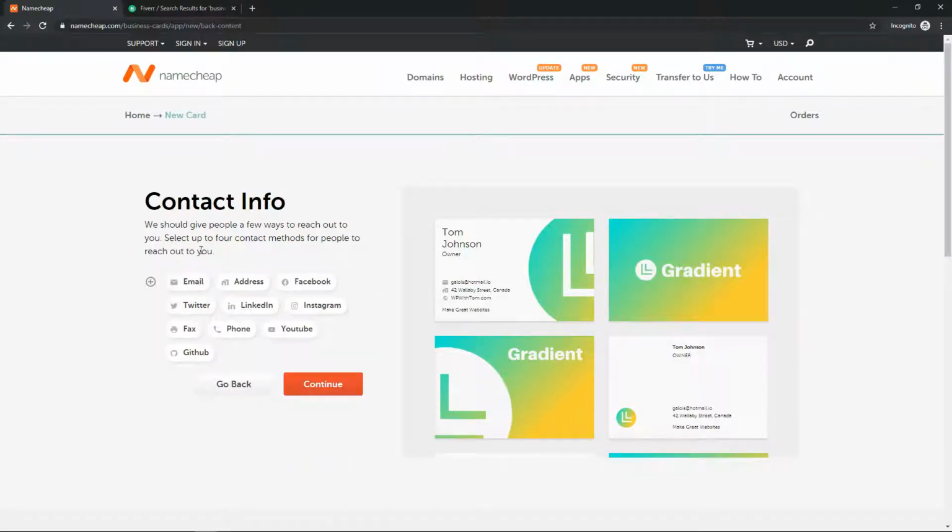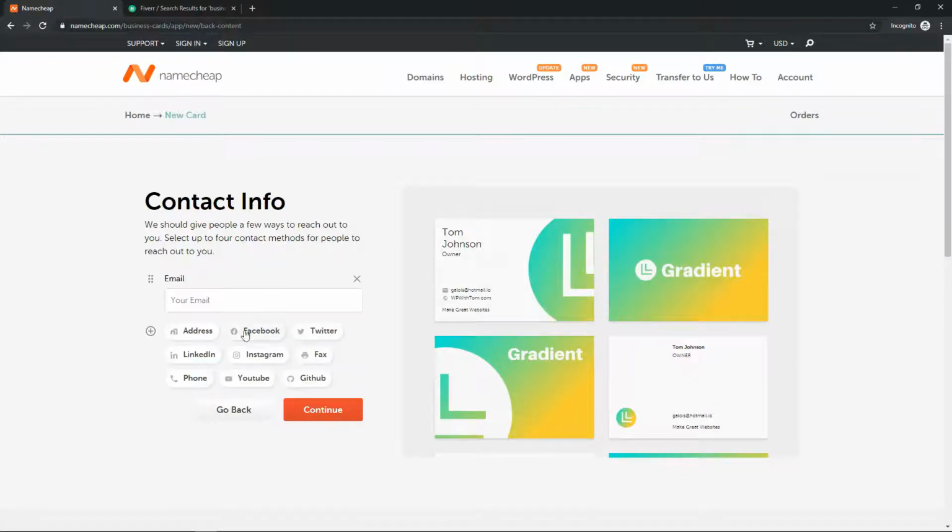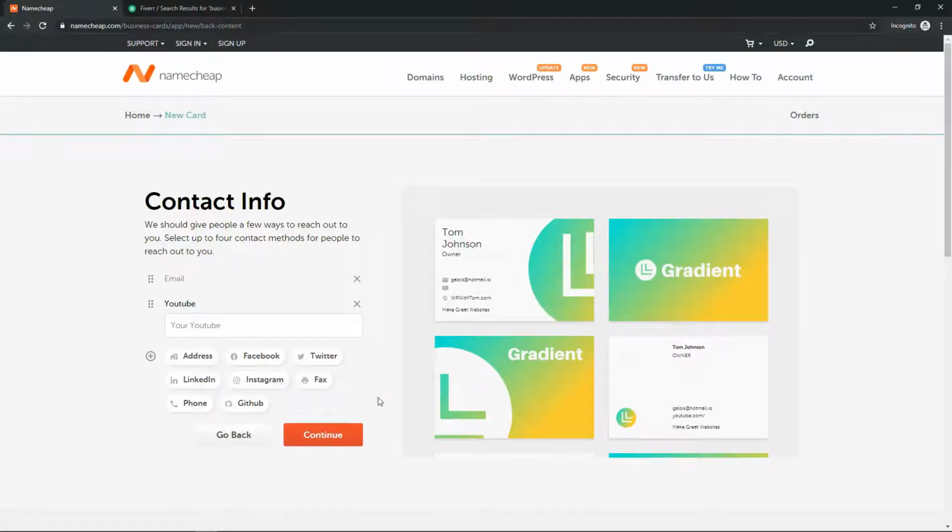And then it will give us an option to add our contact info. So we should give people a few ways to reach out to us, it says. So you can add things like your email address. I'm just going to put YouTube here for me. And once you add them, you actually put in your email address. So I'm just going to put in my dummy email right here, and I'll put in YouTube right here. And that sets that up, and I'll hit continue.